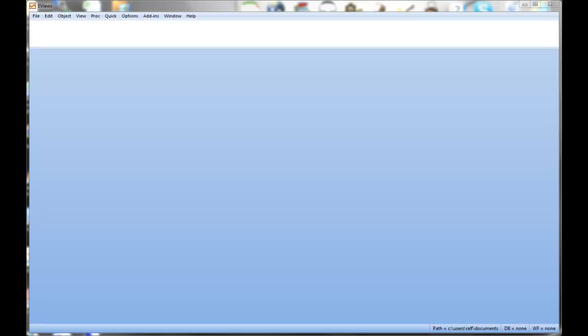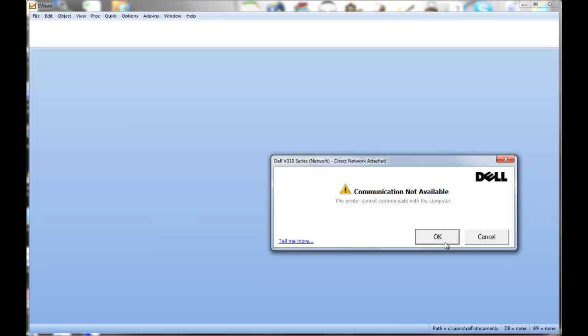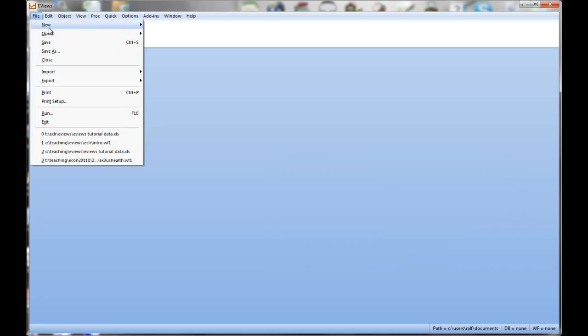So here we're going to go through the basic EViews tutorial. I assume you have all the question sheets in front of you. So what we've got to do first is import data into EViews. So here we go.